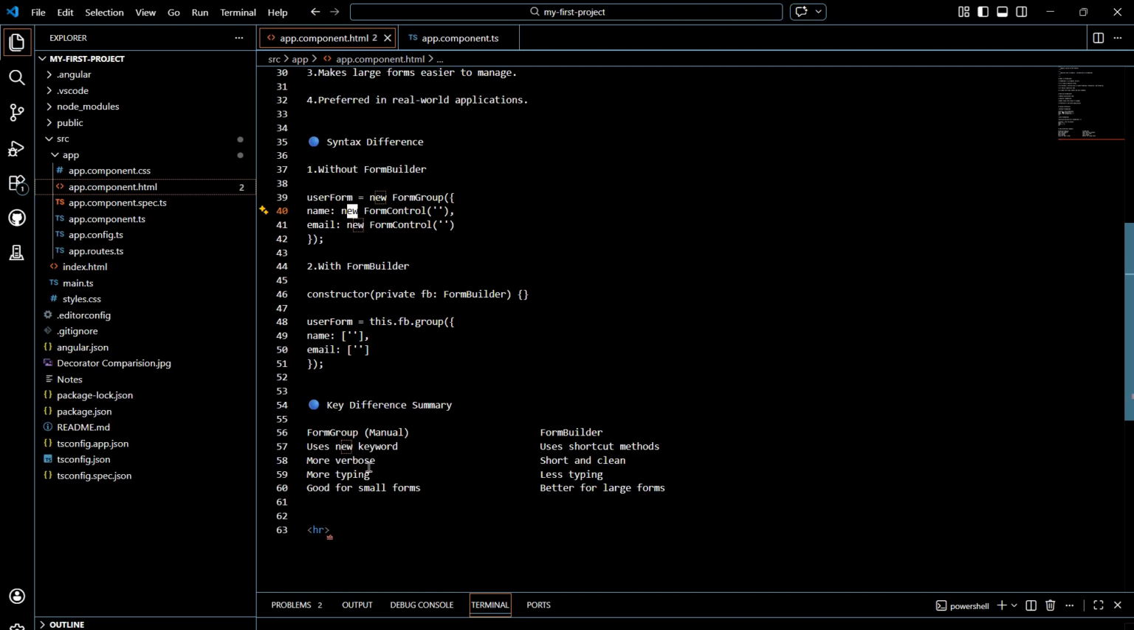The second difference is that it is more verbose, but in case of form builder it is very short and clean. Likewise, if we talk about typing, yes, there is repetitive code, so we can say that there is a lot of typing work in case of manual form group, but in case of form builder there is very little typing because it reduces the repetitive code, and if there is no repetitive code then there is no requirement to write things again and again.